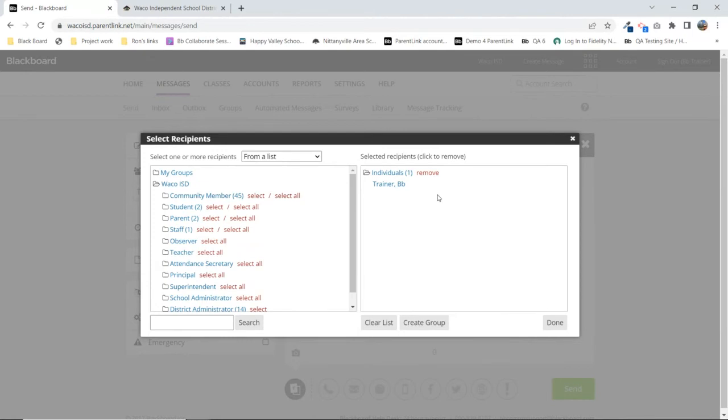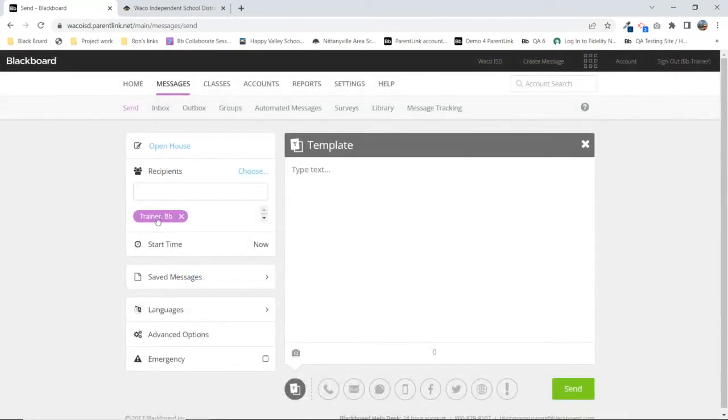When I'm done selecting recipients, I'll hit done in the lower right, which closes that window, and I see my recipients here. You may want to check and select your staff account or your administrator account, if you put some delivery addresses in it, maybe to send a test message to yourself.